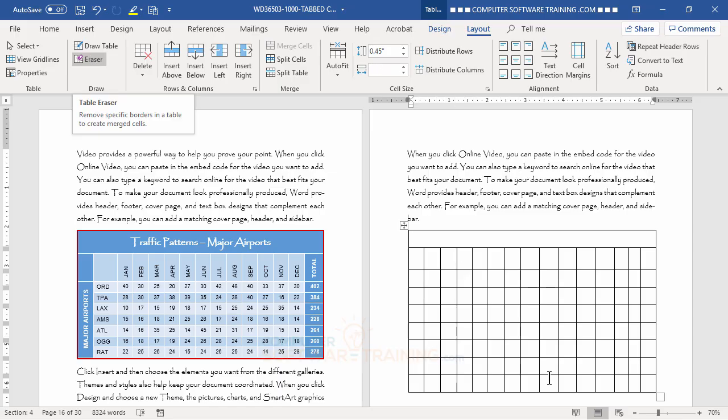All right, so I'm pretty much done drawing the table, and normally if that were the case, this would still be pushed in, this thing called Draw Table. So when you're done doing this, all you do is go back and hit Draw Table again, and that turns it off.